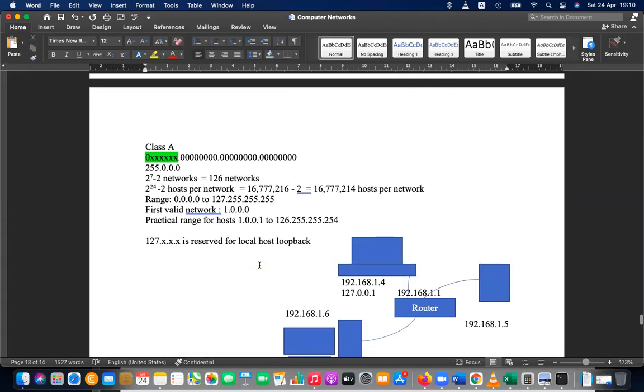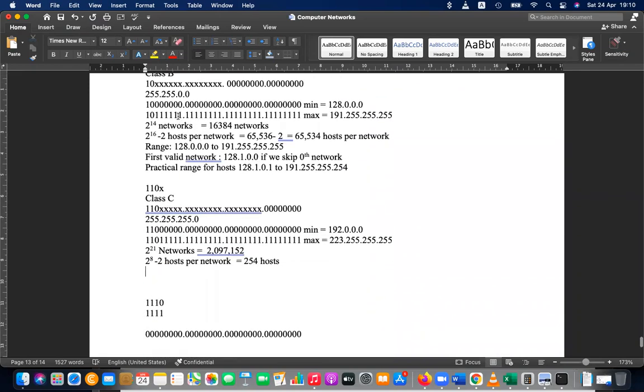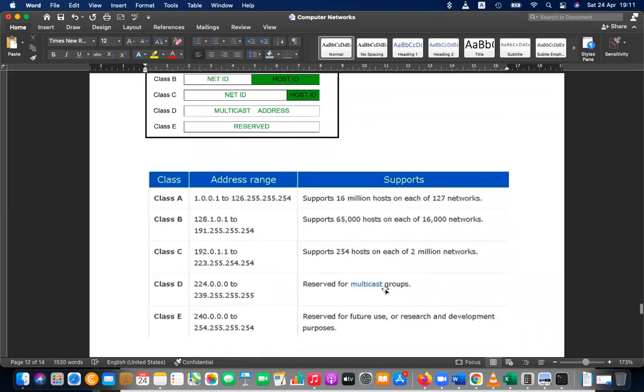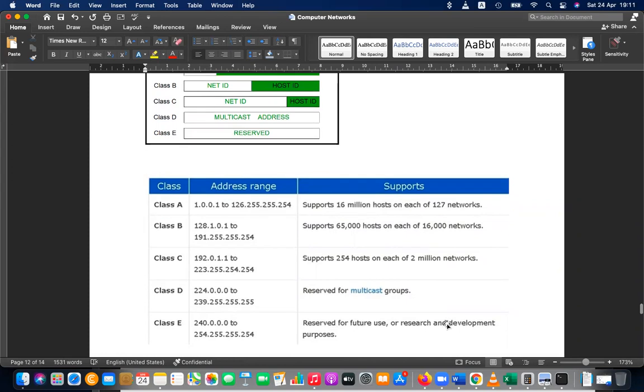This is total range. Total range of B. Total range of C. Okay, what is the total range of D? Class D. So these are not used. Class D and class E are not used. Why? Because we learned that class D is reserved for multicasting groups. Actually, not using this multicasting groups. This is reserved for future use, and actually, this is research purposes.